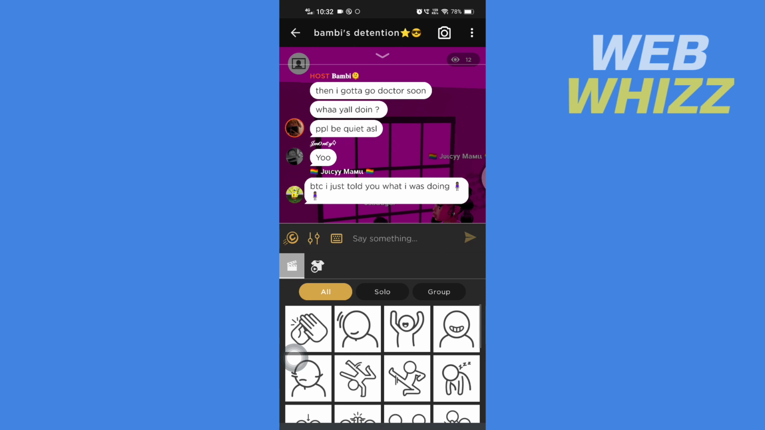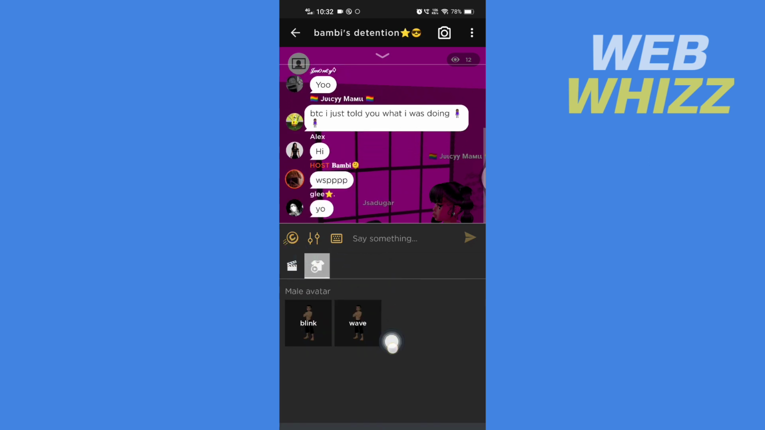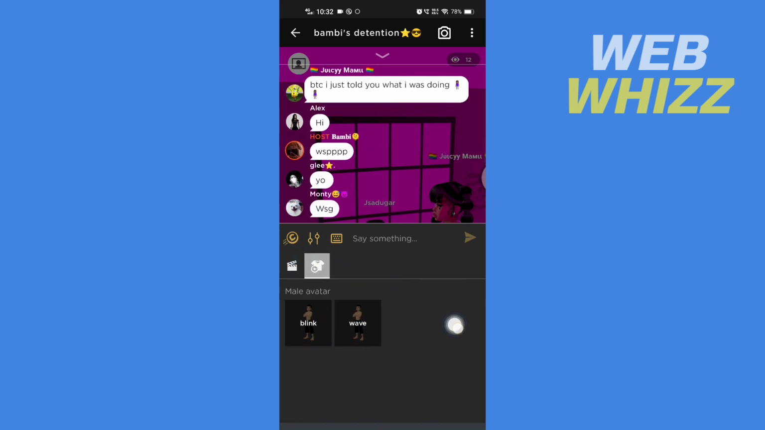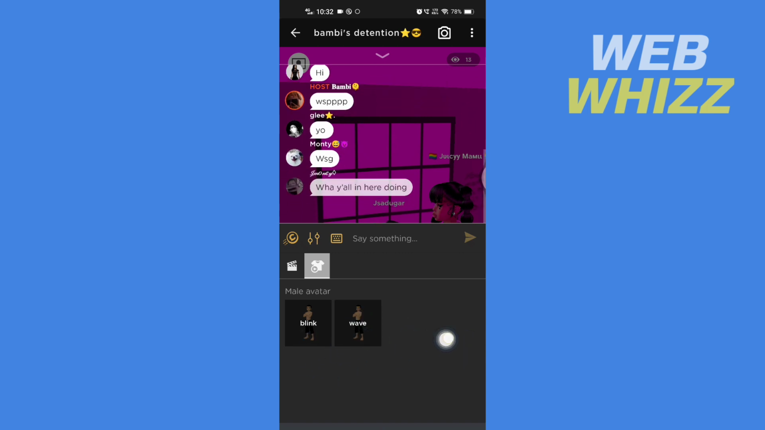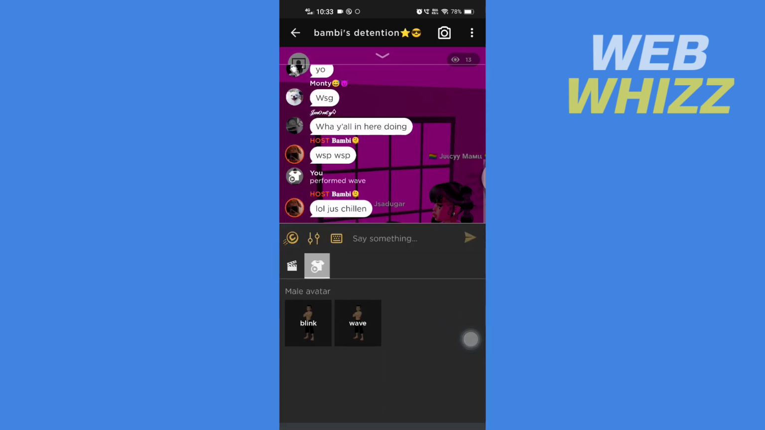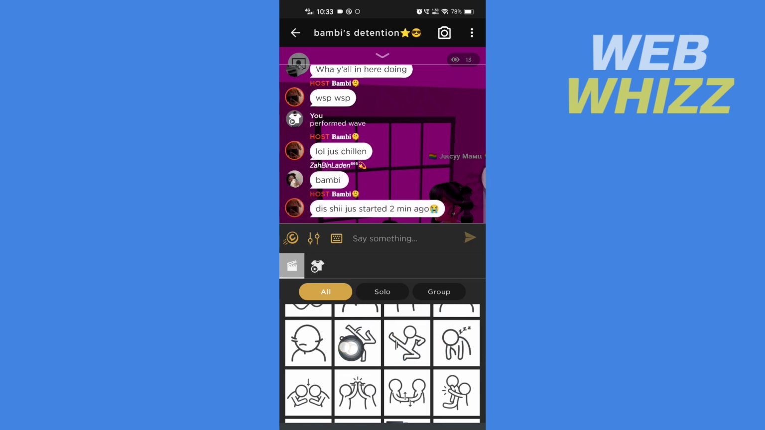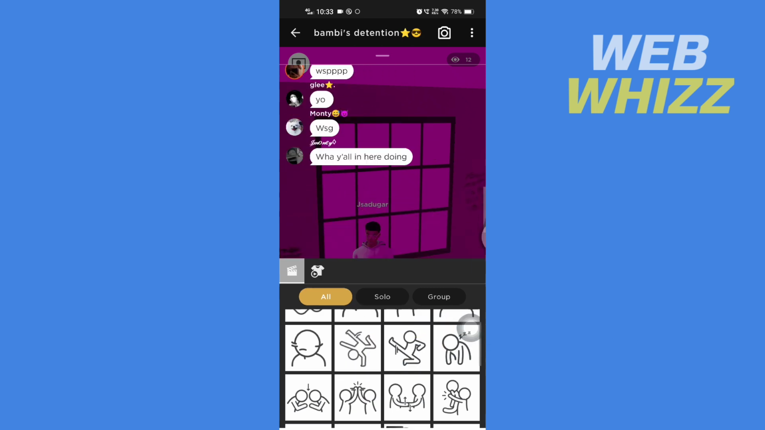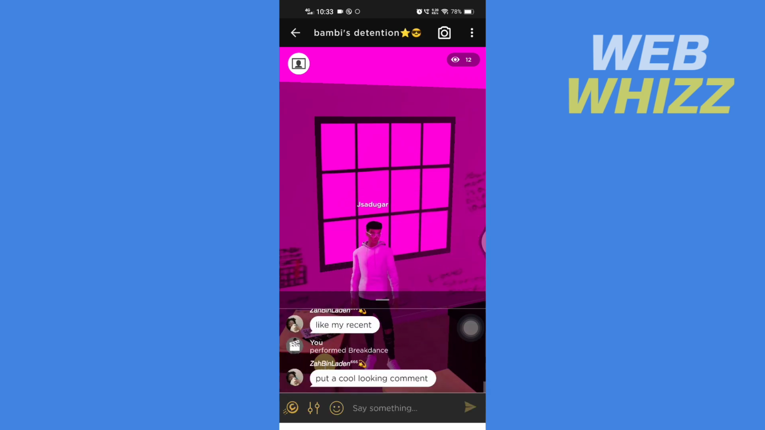Then here you will see these actions, and if you tap here you will see the different types of moves you can do. So I have not bought any dances, so here I only have this blink and wave. So if I tap on wave, my avatar is going to wave, and here if I have this dance, if I tap on this dance, and so this is how you can dance on IMVU.